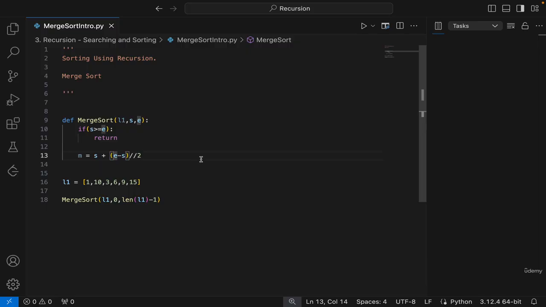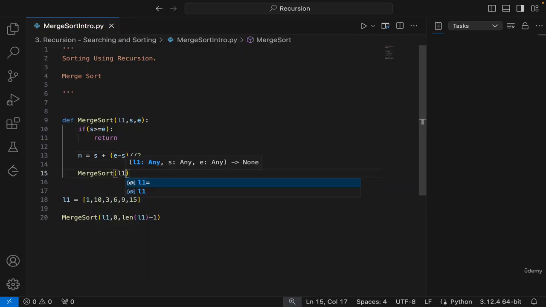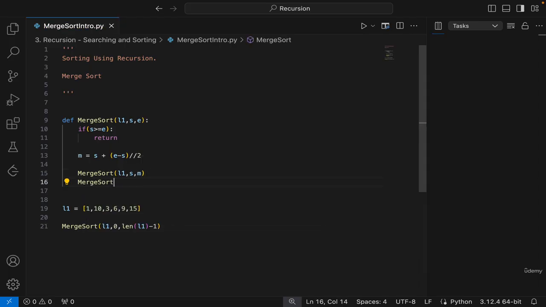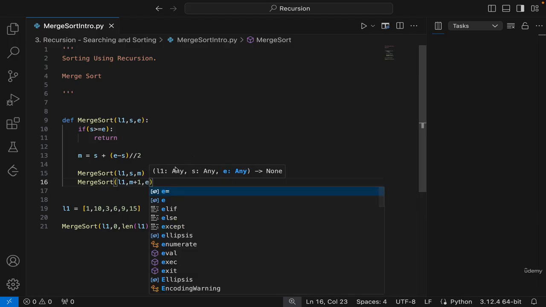How can I call that? How can I let my merge sort know that these are the two halves? I can call merge sort L1, S and M. Similarly, I can call merge sort L1, M plus 1 and E, right?